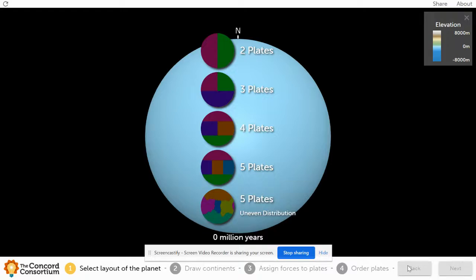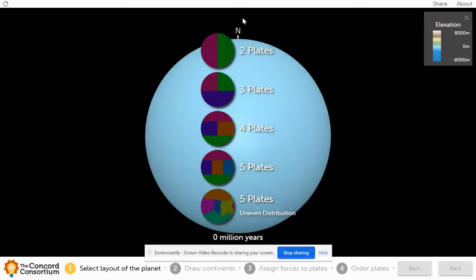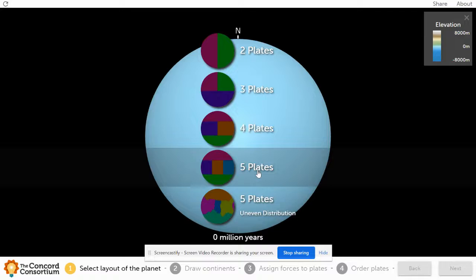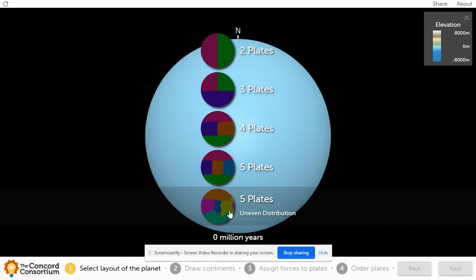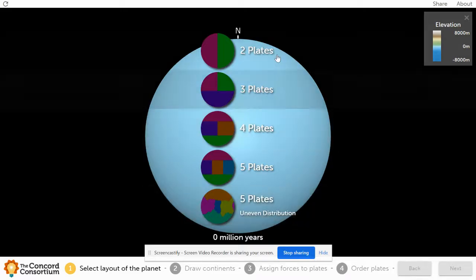Once you've accessed the website, you can create a planet which has 2 to 5 plates. The first four options have plates that are straight edged, and the last one uses uneven distribution, so the edges are curved and distorted. To begin with, choose a simple planet with 2 or 3 plates.